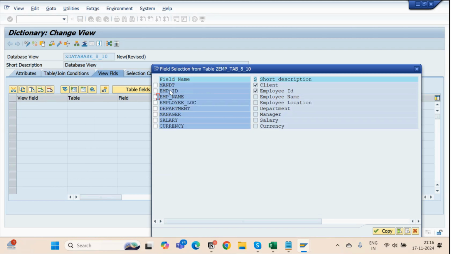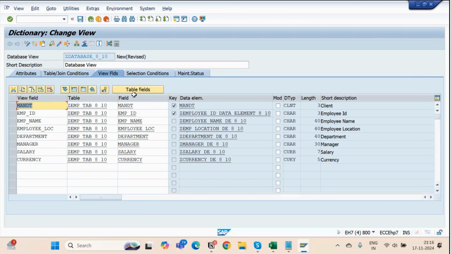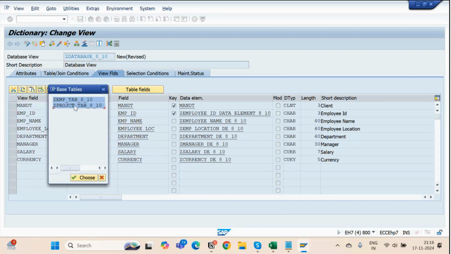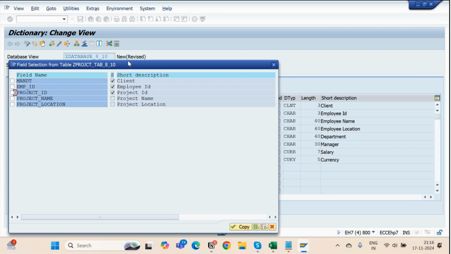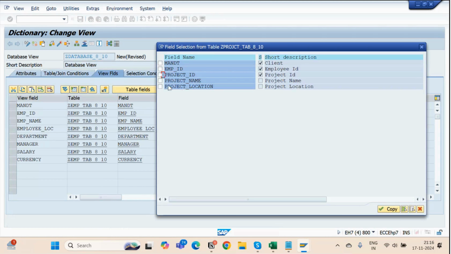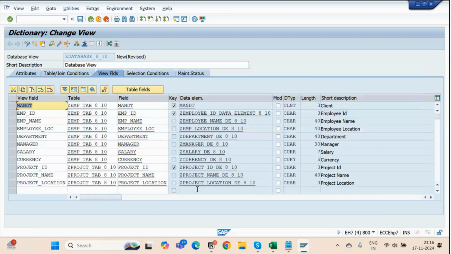First, go for the employee table and select as many fields as you want. Suppose I want all the fields, so I will simply select all the fields here. Now I will go for table fields. I will go for the project details table and I will simply select those fields that are remaining. MANDT has been selected, employee ID has already been selected. Project ID, project name, and project location are still remaining, so I will simply select them. I will click on the copy button.